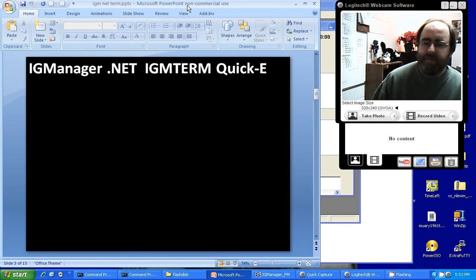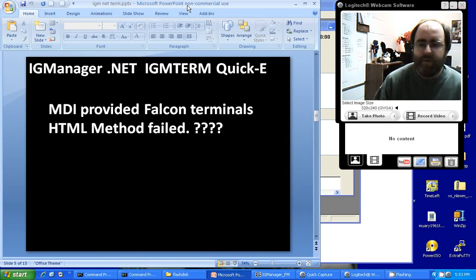The IGManager.net IGMterm Quickie. This IGManager.net application came about because we have a wholesaler, MDI, who is dual-purposing their ordering units to also work as the handheld unit for the back office. And since IGManager is the best back office in the world, we talk to it too. Our original plan with the handheld was to use just the mini browser that's in the handheld and use a mini HTML server that we have inside of IGManager to handle the communications, and we'd be happy.